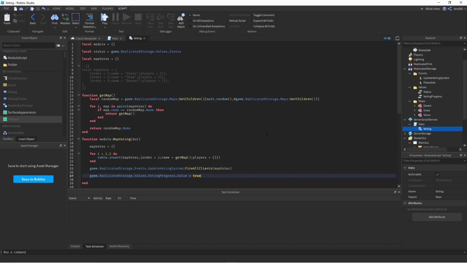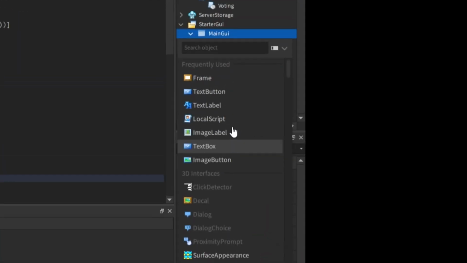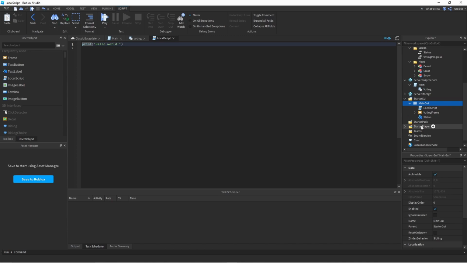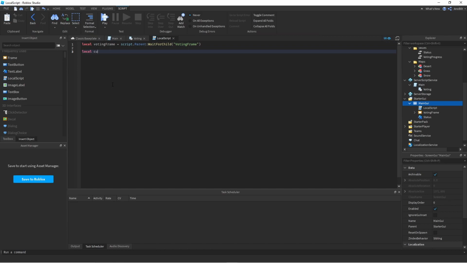So we're going to leave this off for today because let's go back to the main GUI and insert a local script in. This is where we're going to do the client-side version of the map voting system. First, let's make a voting frame variable that will get the voting frame from the GUI, so it's this. Then we're going to make a variable called current vote, and our current vote is going to be nil because we haven't voted anything. The current vote is going to be our vote since it's a local script, a client. Now we have done the variable part.